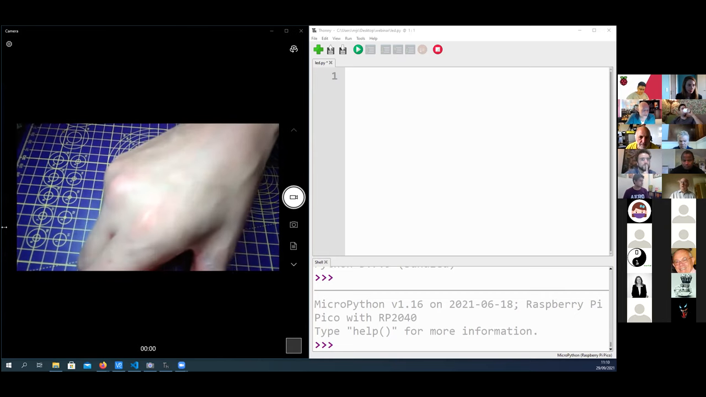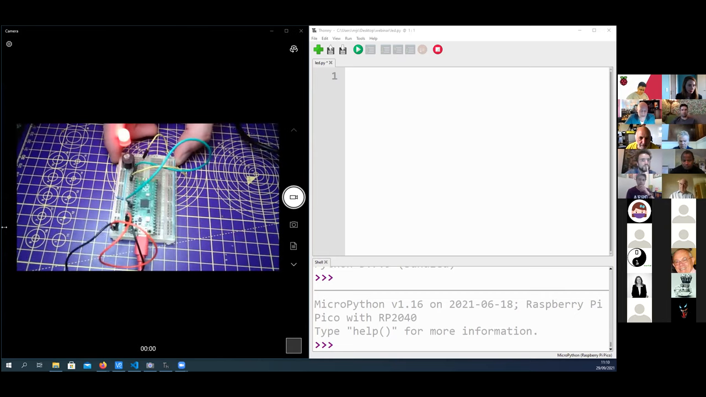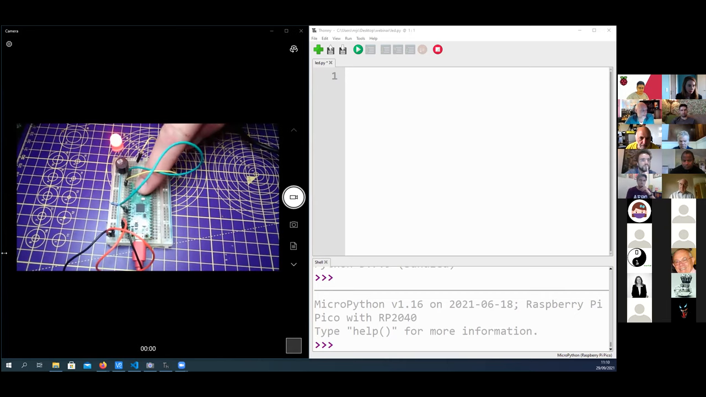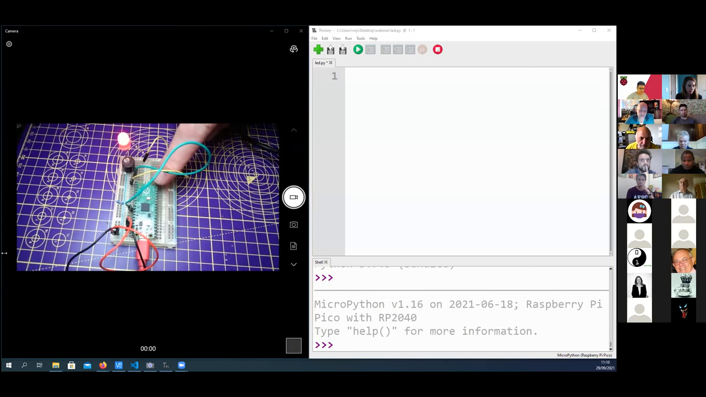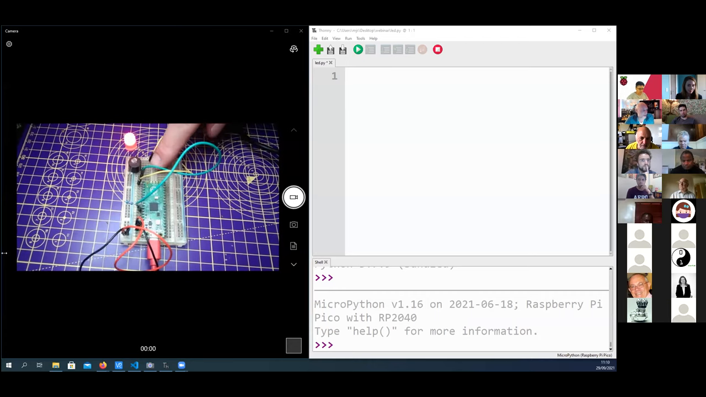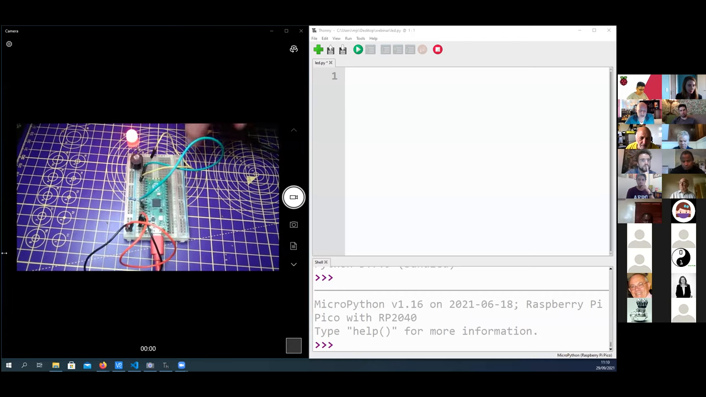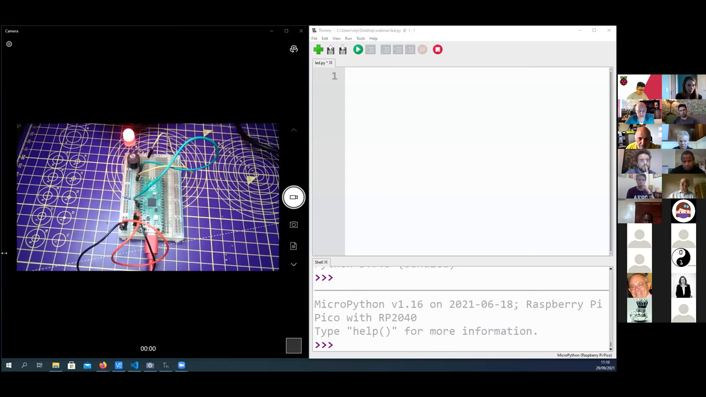Okay, so I've taken my Pico and I've pushed it into a breadboard, and it's designed so it'll fit neatly across the ravine on a breadboard. And what I've done is I've plugged in a few components. I'm going to start off just showing you how to control an LED with a bit of MicroPython.